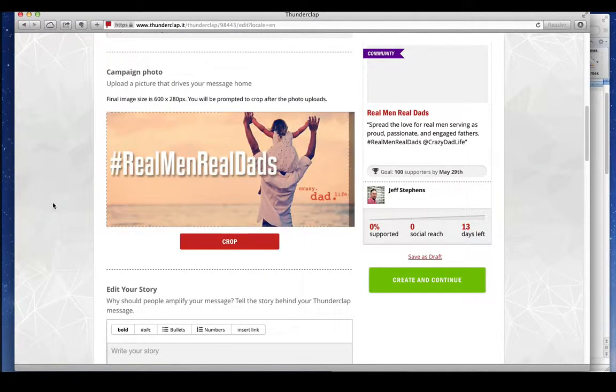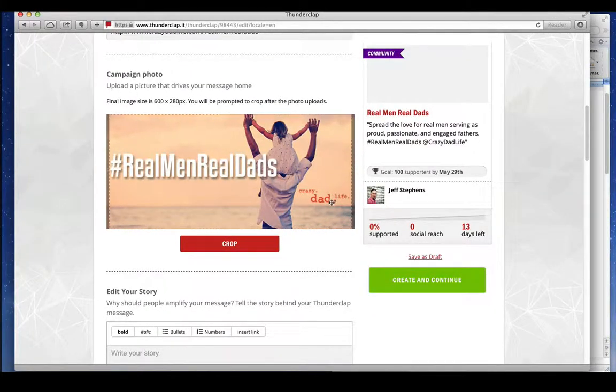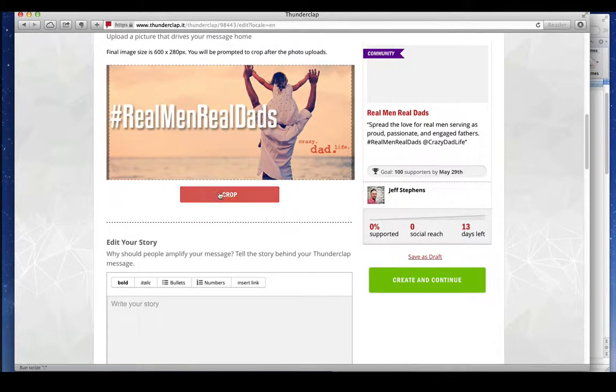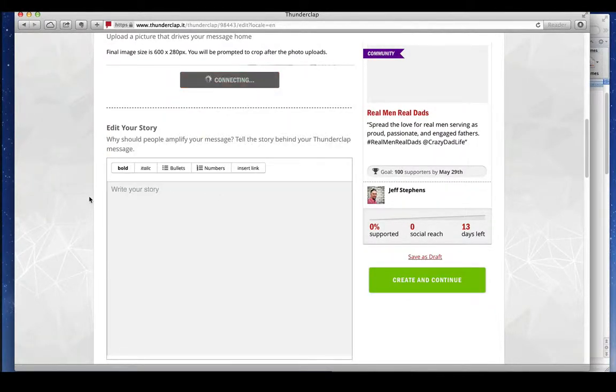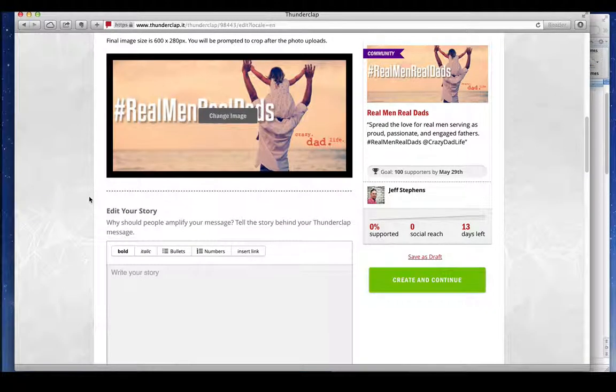And again, I've already set this up to be the correct dimensions. You can move the highlighter around to crop it accordingly. Again, I have my hashtag in the image, Real Men, Real Dads. This is the hashtag I want to show up in Twitter. And then I have branding for my website at crazydadlife, just to add that little piece there too. I hit crop. That will save the image to the appropriate dimensions that they need. Okay, so my picture is done.